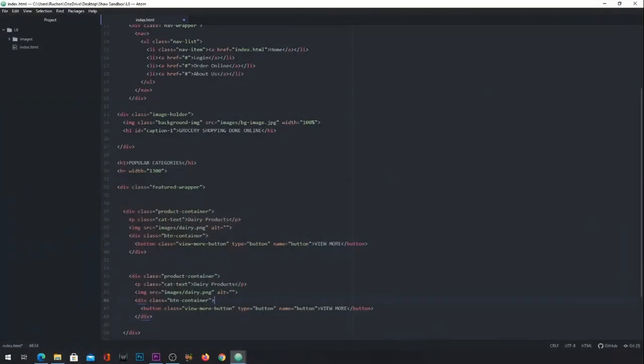Great, so what we can do is keep the class product container as standard. We can keep the cat text as standard because that's a class. The source image I'm going to change to fruit. What do we have? Fruit-veg.png. Alt text we can keep as is, and the view more button we can keep as is as well. So let's save that.